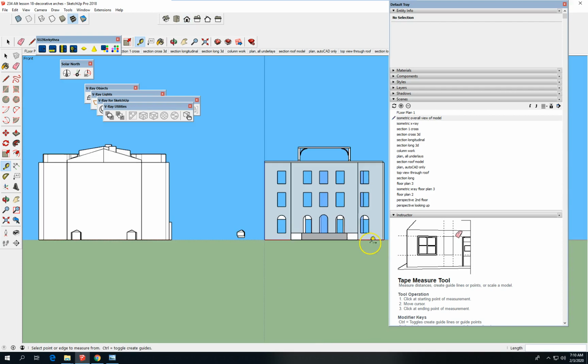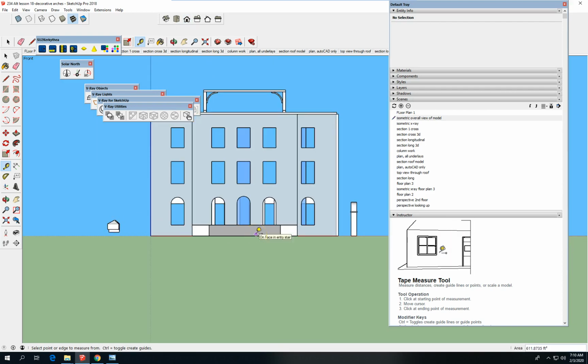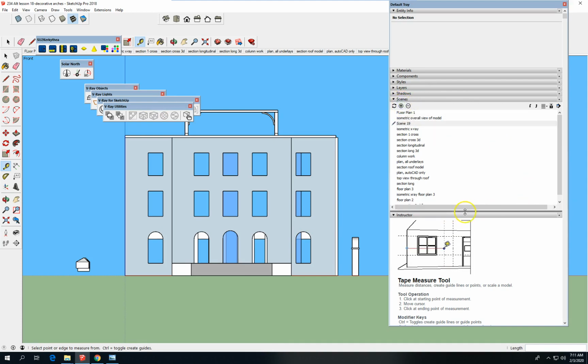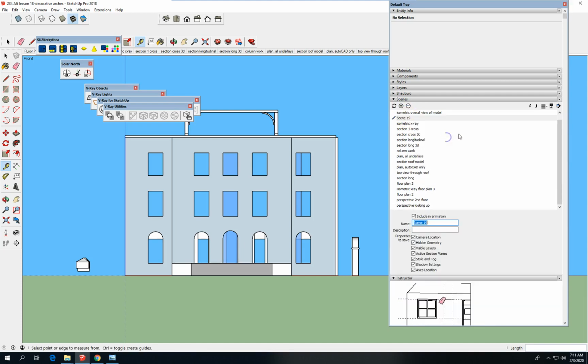I'm going to go to a front view. So here's a front view. And I'm going to save this as a scene, and let's rename it, let's call it Elevation View, Berkeley Street. Or that might be an east elevation, whatever, we can name it afterwards.